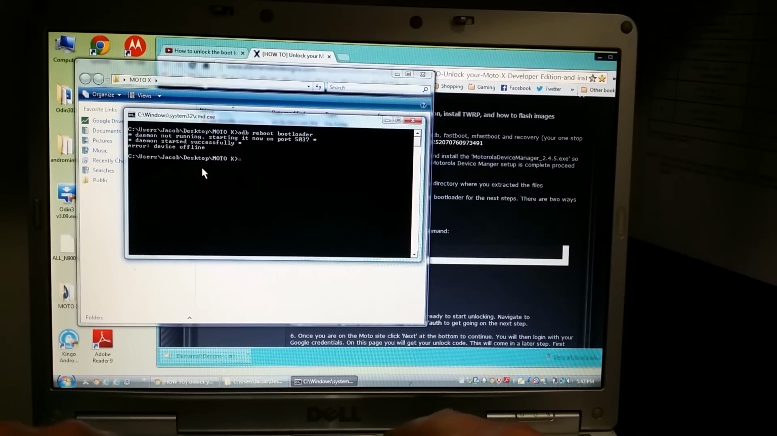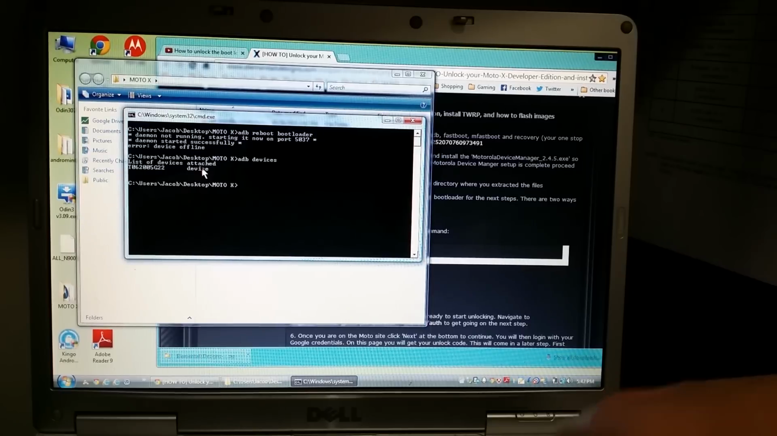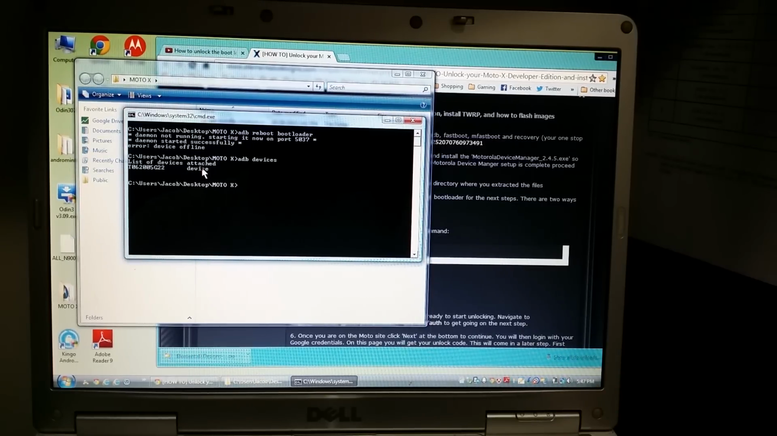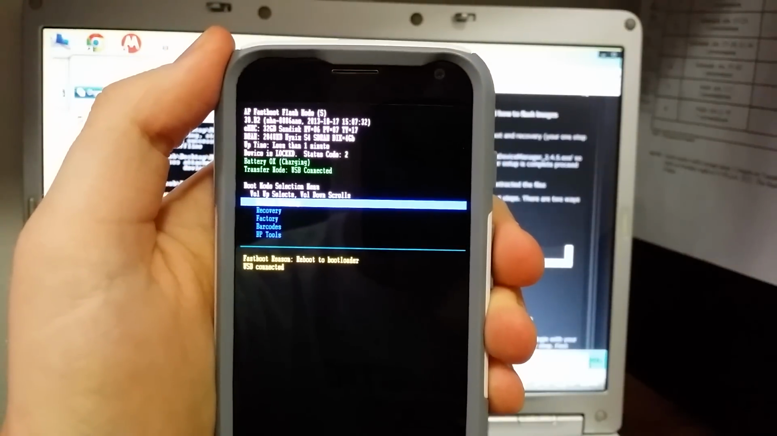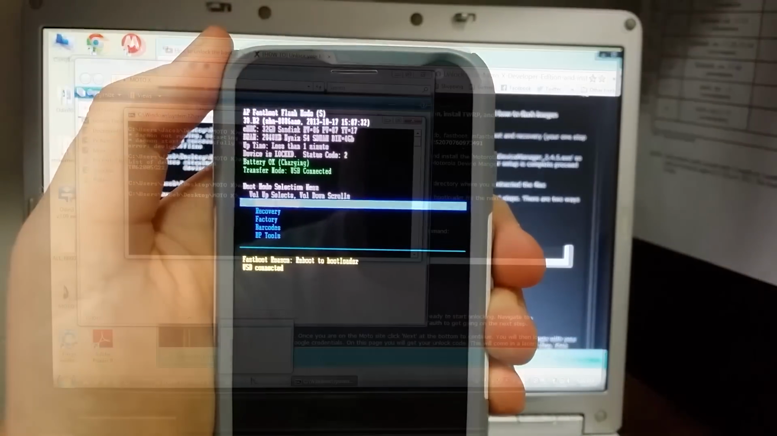This time we're going to do ADB devices, hit enter. There we go. It's attached now, so that's good. So at this point, we're going to paste in the command ADB reboot bootloader and hit enter. As you can see here, you got your bootloader menu.